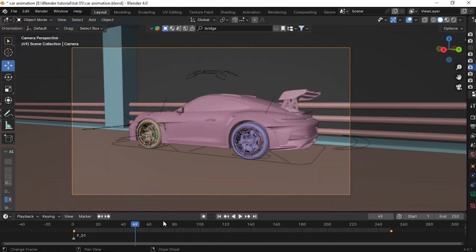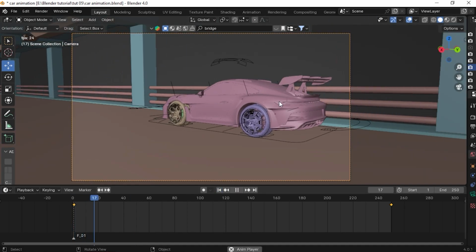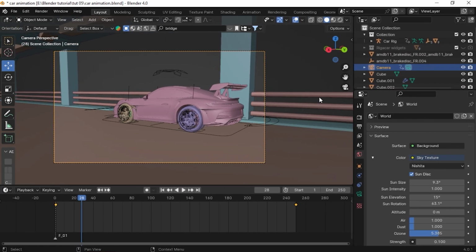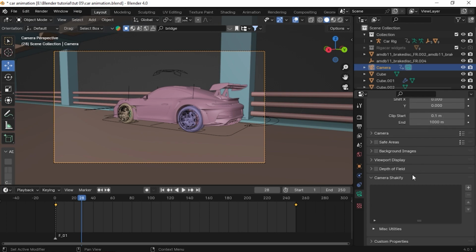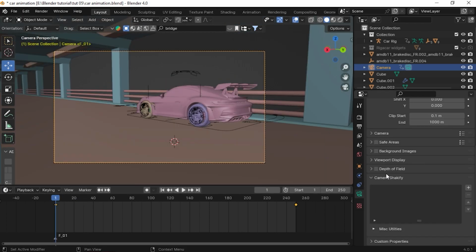Press Ctrl Tab to come back to our object mode. Later we are going to give animation to our camera. For that, select our camera. Then on the right side we will get an option which looks like a camera. So select there, and in here I'm going to use another add-on called Camera Shakeify. This one is also free. I'll provide the link in the description.